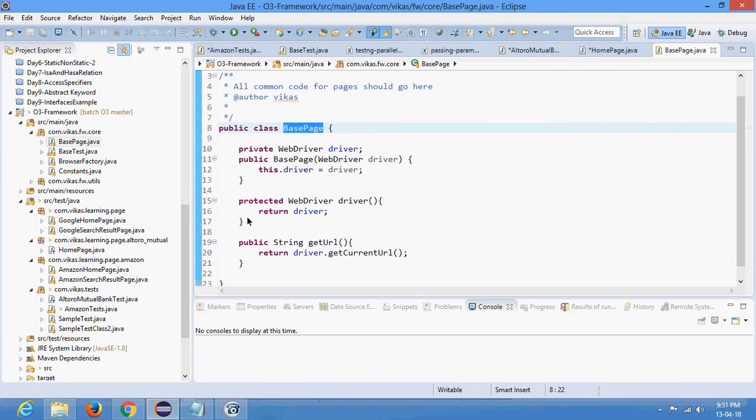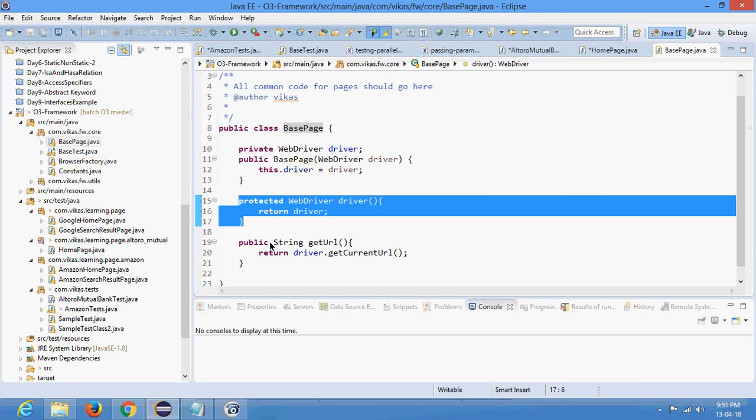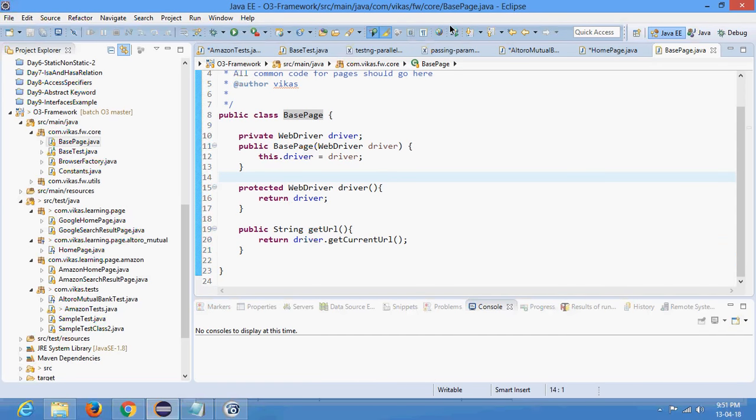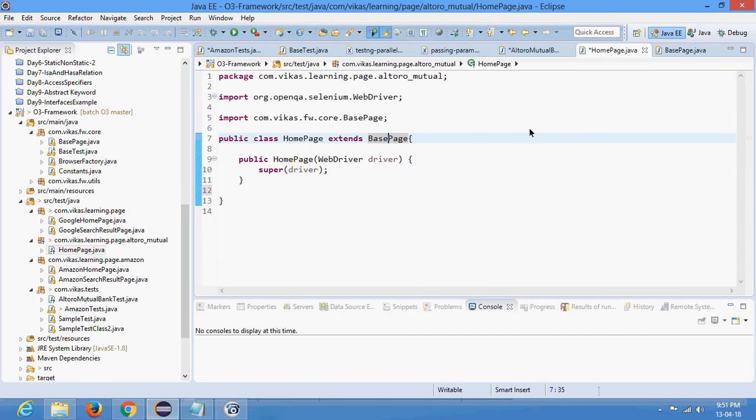Also, by extending base page, we automatically get the driver, get URL methods, and any common reusable methods also will be created here. You can create it here, and it will be accessible in all the page classes. Okay. Perfect. So I do have a home page.